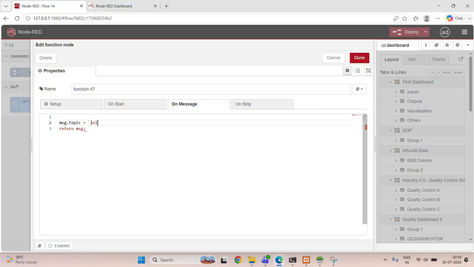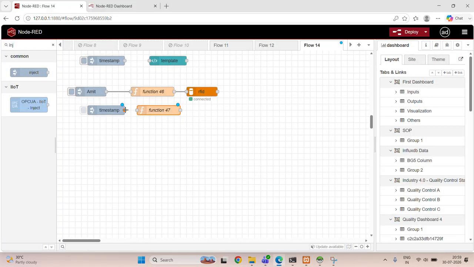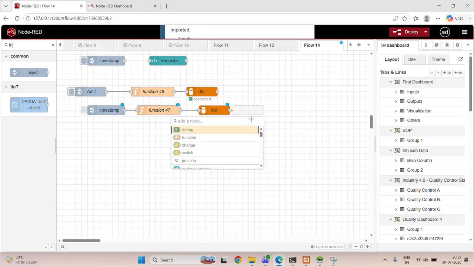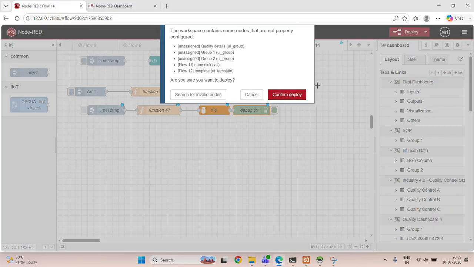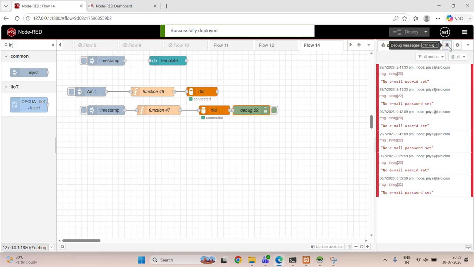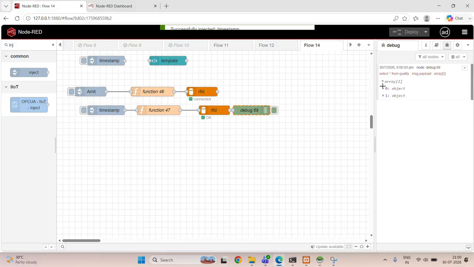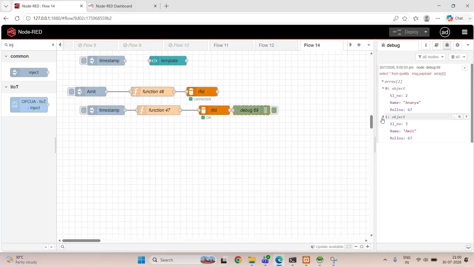That's right. Select star from the table, and connect the same database and connect a debug. Now when you inject, you see two objects, my two rows, and all the data is here.